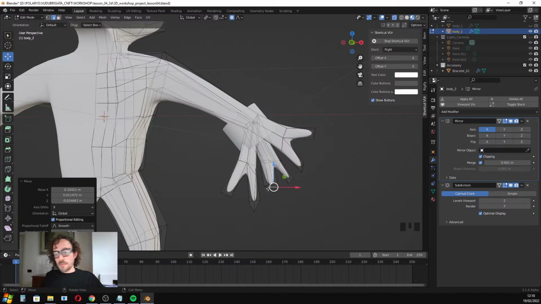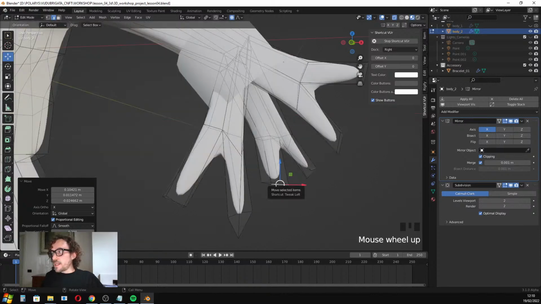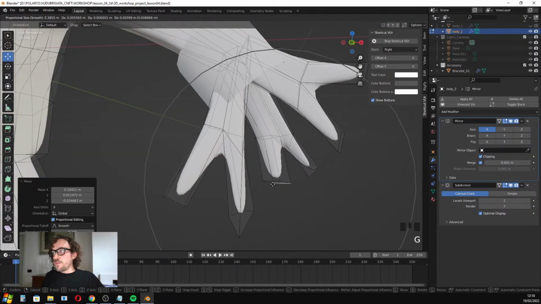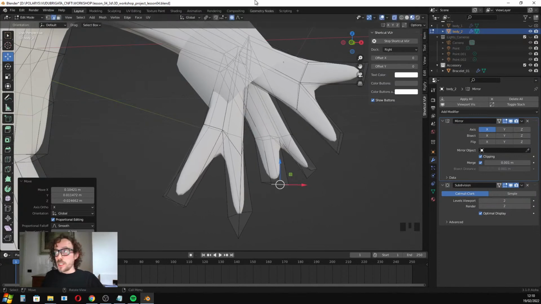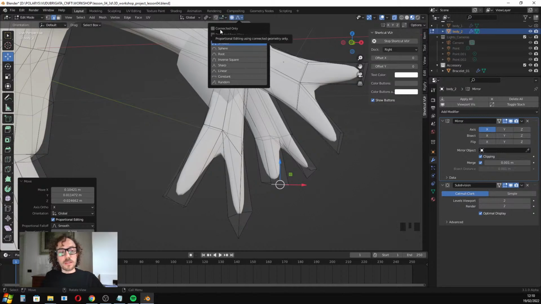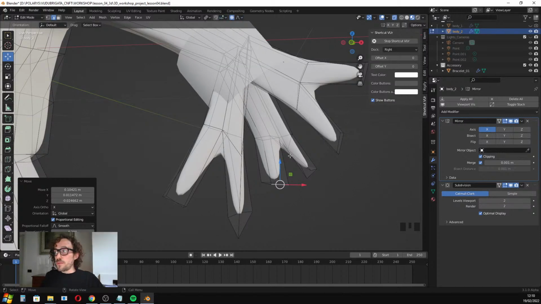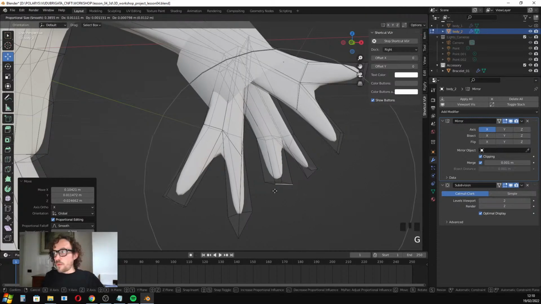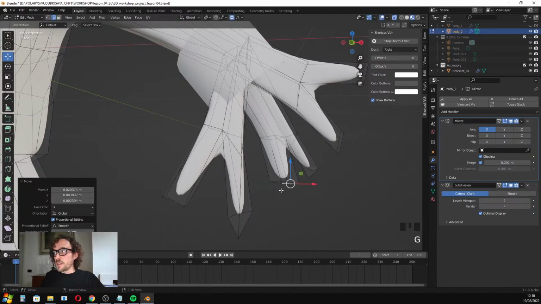Another thing: now I select only one finger, and if I move, they all move, because here the button connected only is unchecked. If I only want to move this finger, of course I will put connected only, and now when I move, I only move this and everything that is connected to it.